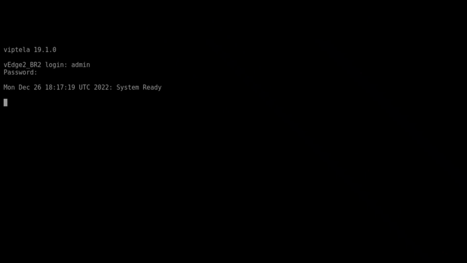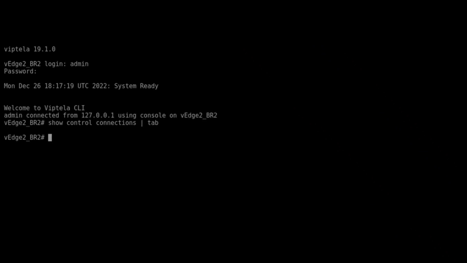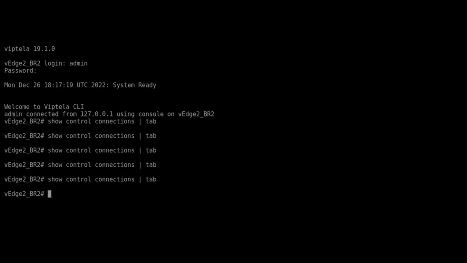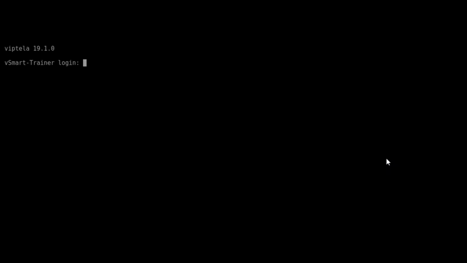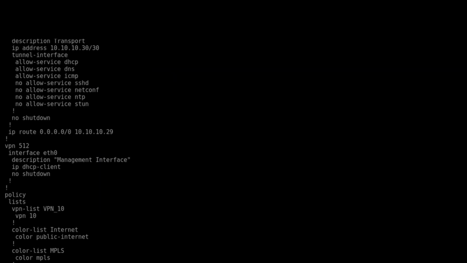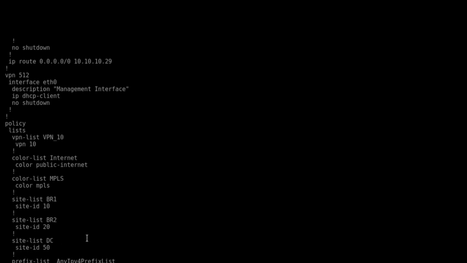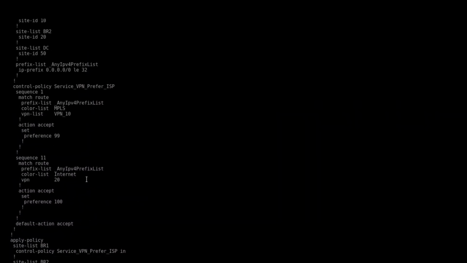Admin. Okay, show control connection. Like that. And the same policies, whatever policy you have configured on the vSmart, you can also check through the CLI. Here you will see the policies under the running configuration. Here you can see what all policies are applied on this vSmart. Here you can see the policies. Whatever policy you already have, it will be configured in this way.